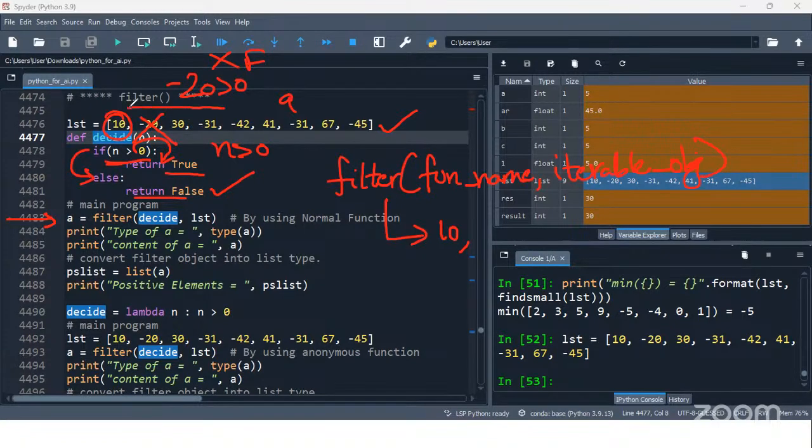This process will be continued till all the elements of the iterable object, the list object, are processed. So what will be the output? Only the elements which are positive. Only the positive integers will be filtered. Why? The condition will be satisfied only by the positive integers. The output will be 10, 30, 41, then 67. What about the negative integers? They will be ignored by the filter function.